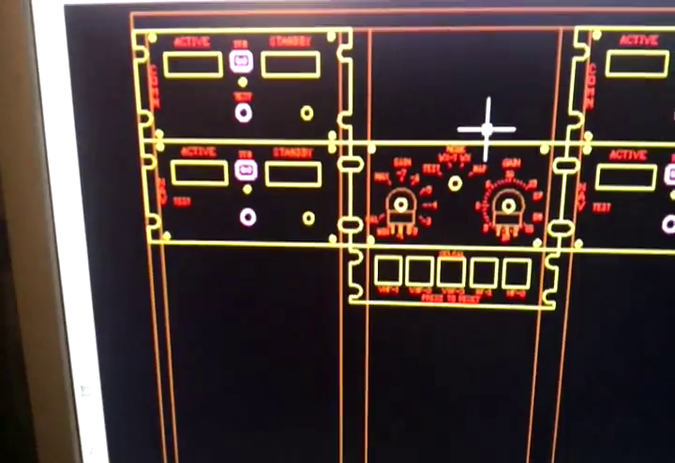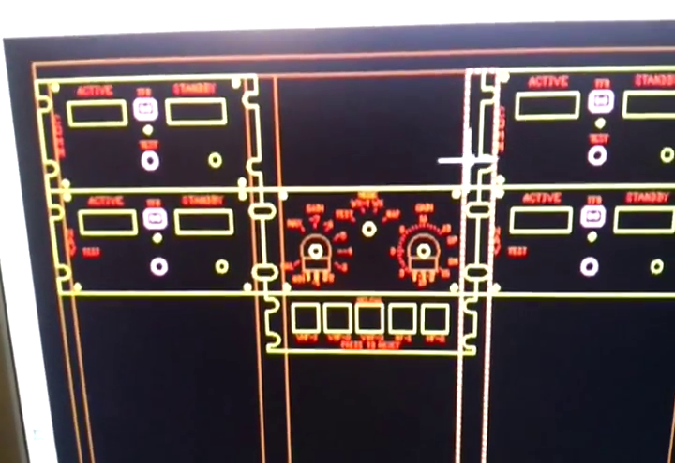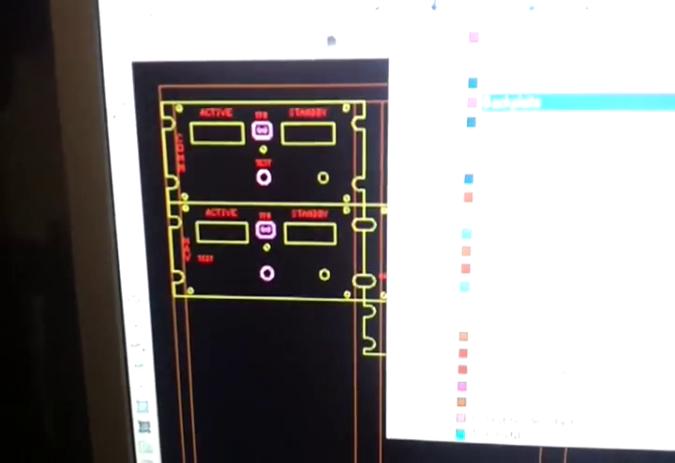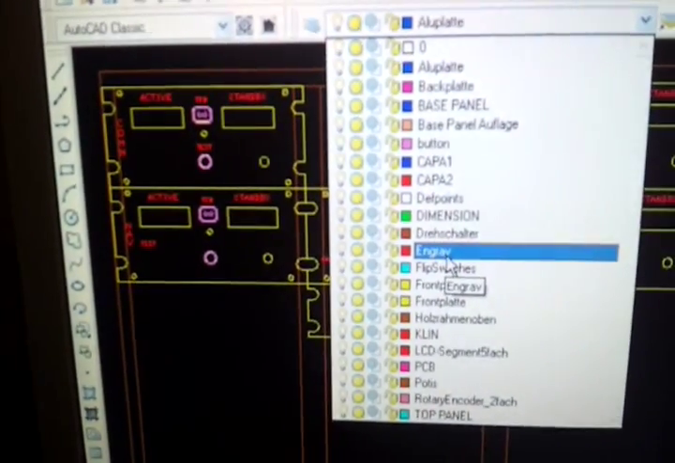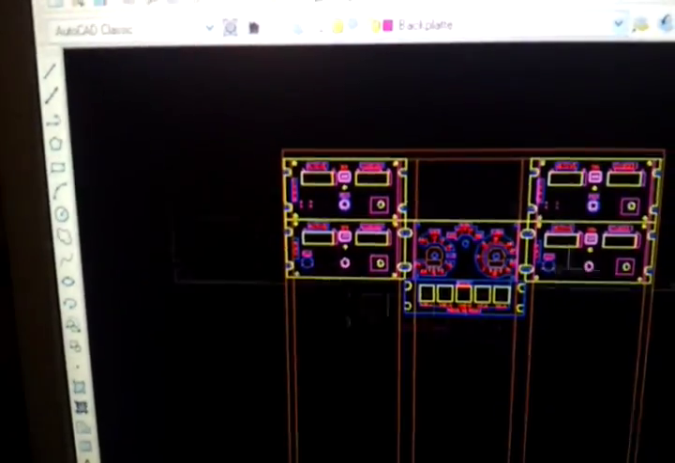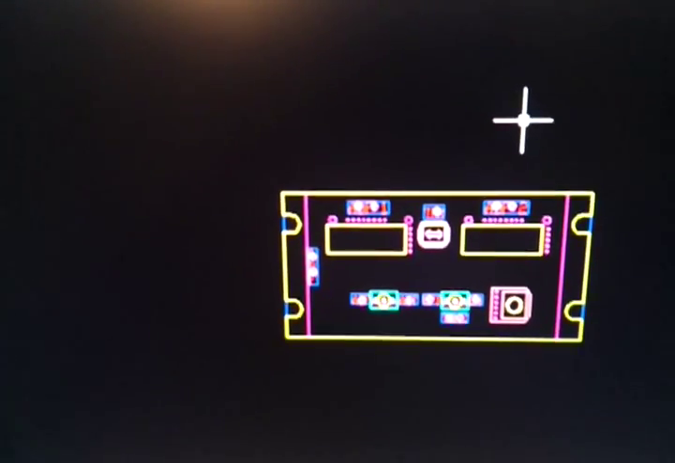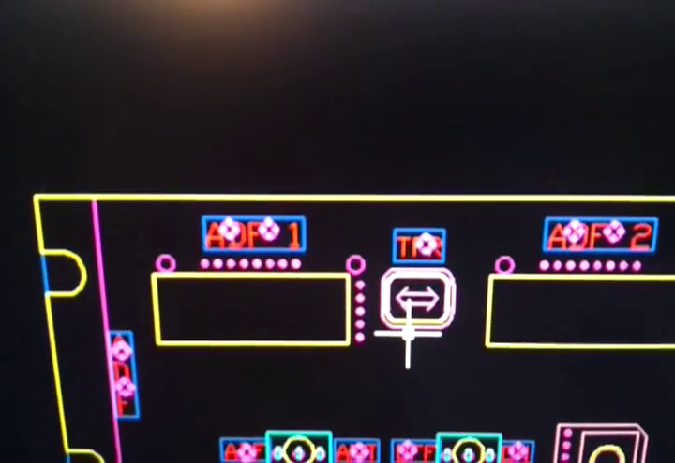This way I can design the front panel, the aluminum support backplate, also the PCB, engraving layers, everything like that. So when this is finished, I save it as a DXF file, which gives me the possibility to import the DXF into Cut2D from Vectric software.